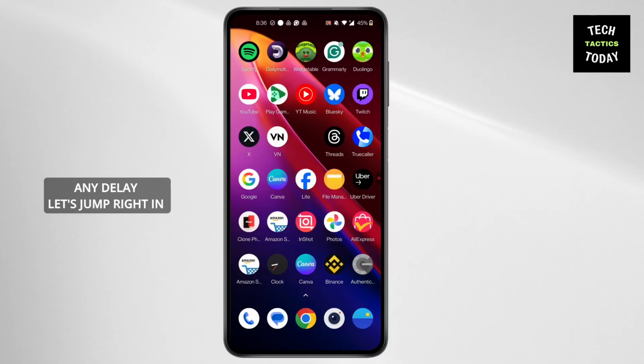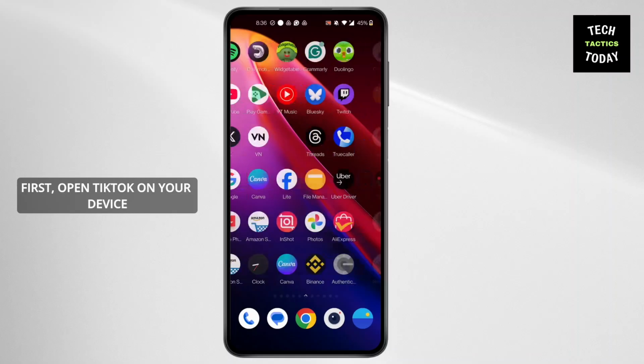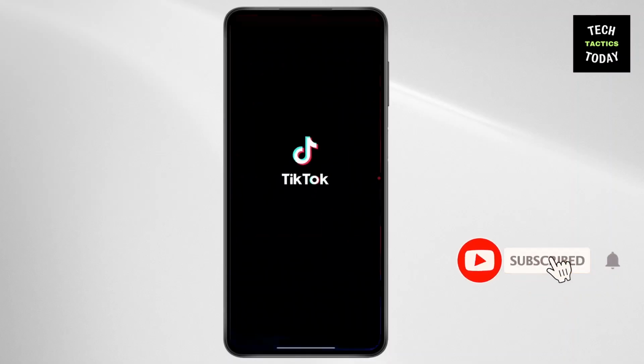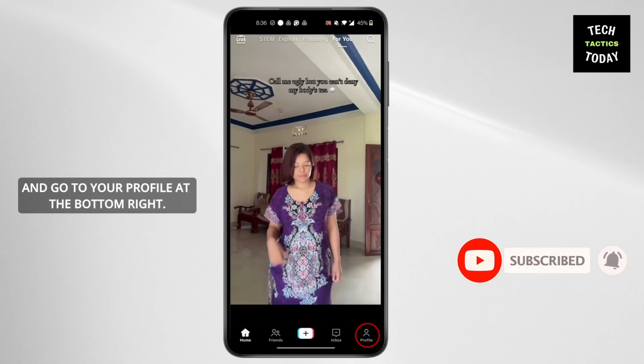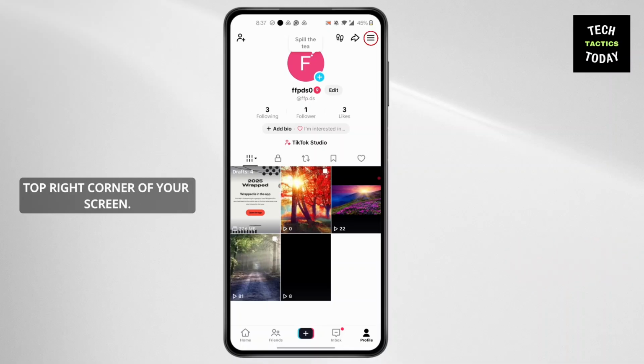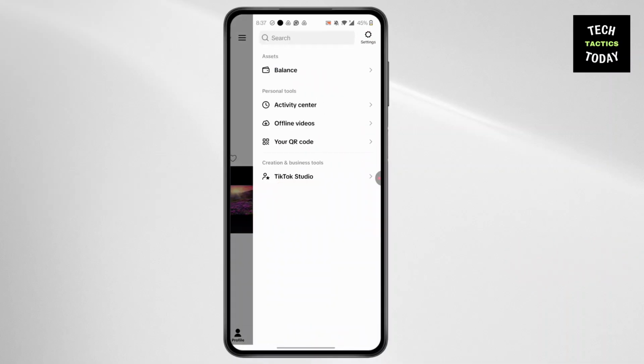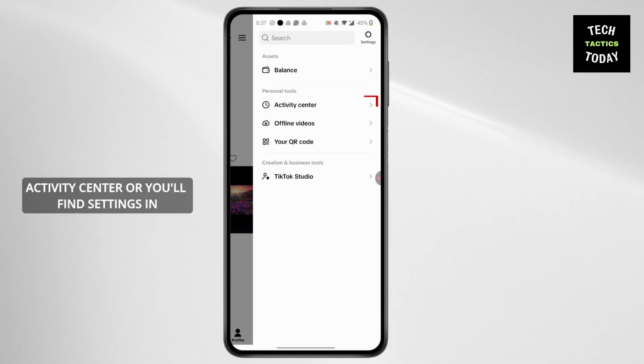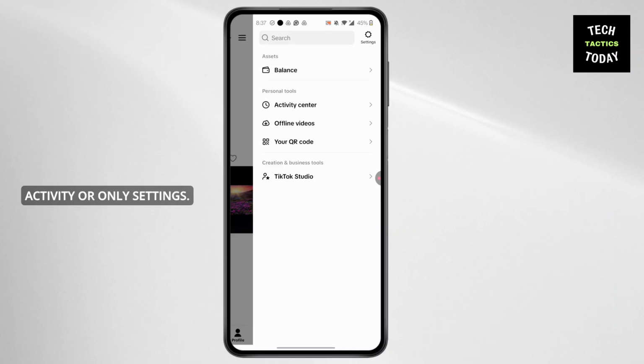Let's jump right in. First, open TikTok on your device and go to your profile at the bottom right. Here, click on three lines at the top right corner of your screen. Then go to Activity Center, or you'll find Settings and Activity, or only Settings. Click on it.